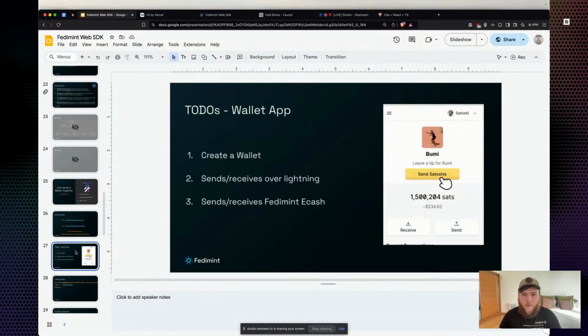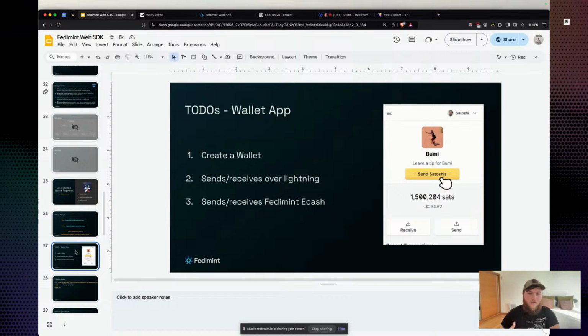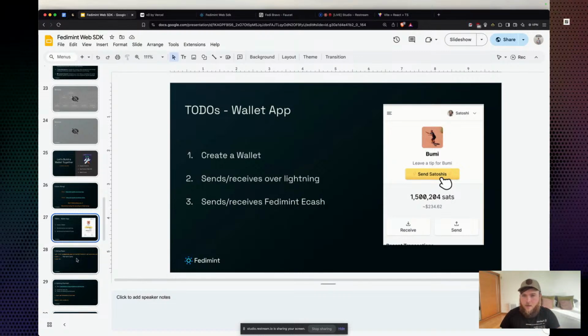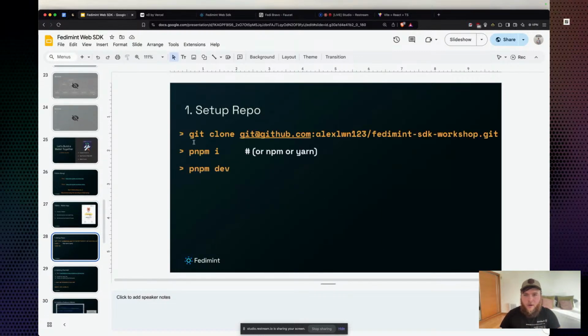So what are we going to do? We're going to create a wallet, and the wallet is going to be able to send and receive over Lightning, and it's also going to be able to send and receive using Fedimint eCash. So the end result is going to be something that looks kind of like Alby, but without all of the bells and whistles.